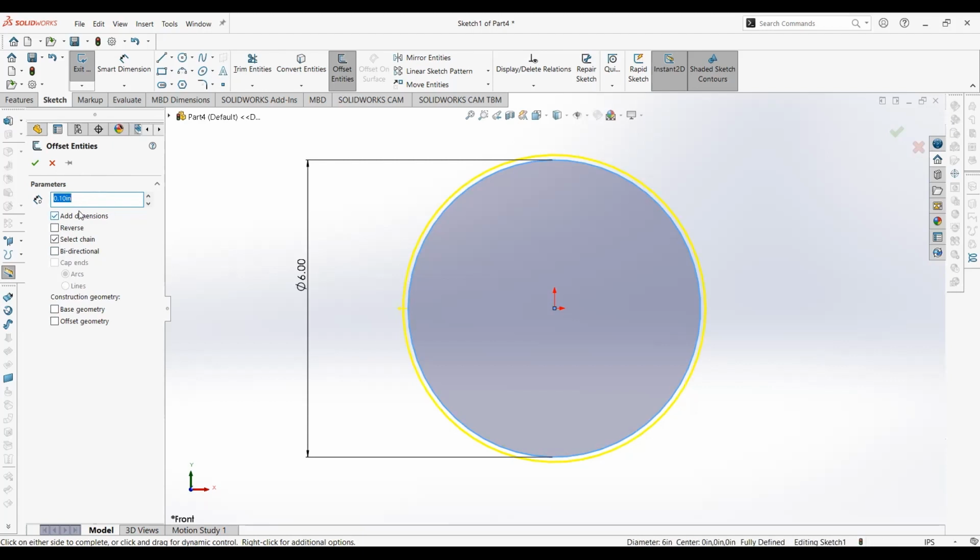So you're going to see whatever's in there, and you're going to type in 0.25 inches. And then you see this option right here that says reverse. You're gonna click that button. What offset entities does is take whatever shape you've clicked and offset it by a certain amount, which is what you just typed into the parameters box. And the default here is for it to offset outside, so you're reversing it so it's offsetting inside. Does that make sense?